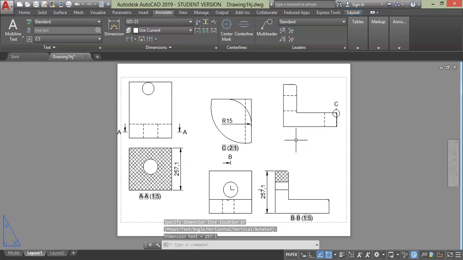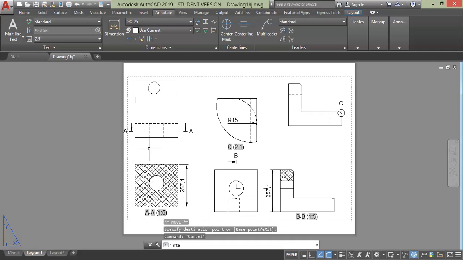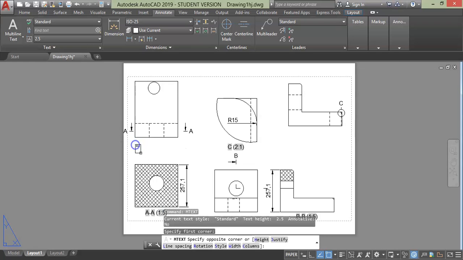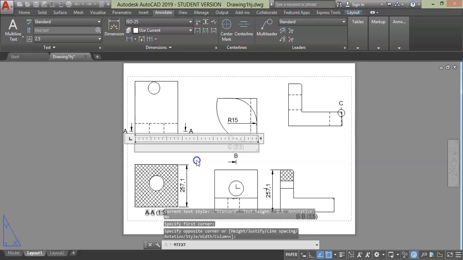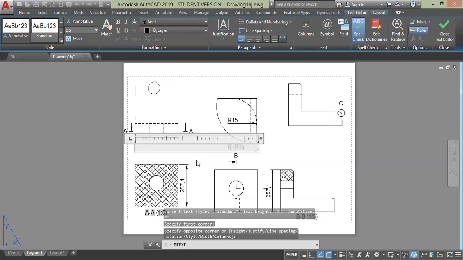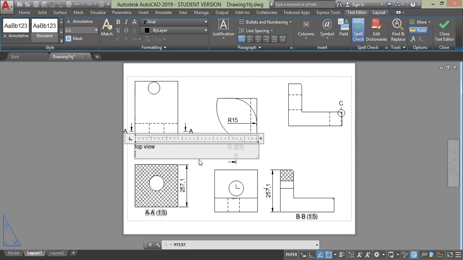Next, let's add some text. For that, we are going to use multi-line text. Type mtext at command prompt and press enter. Let's place it here to indicate the top view of our drawing. We will write the top view here and close the text from this tab.